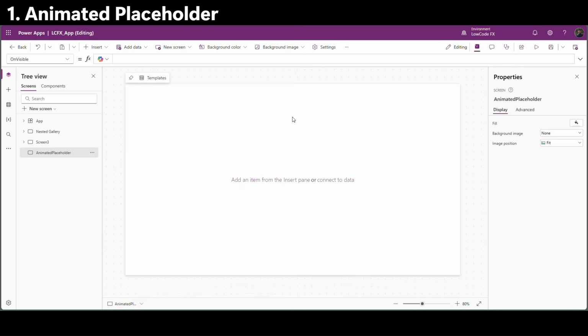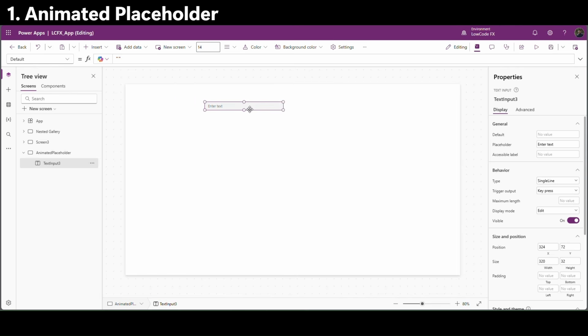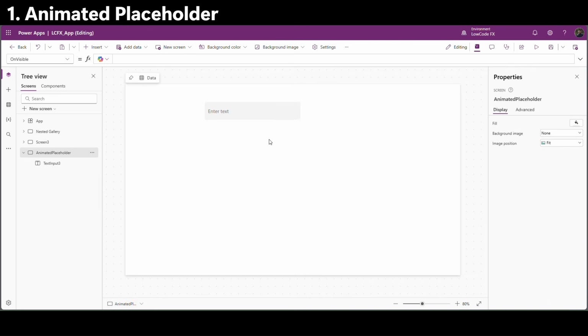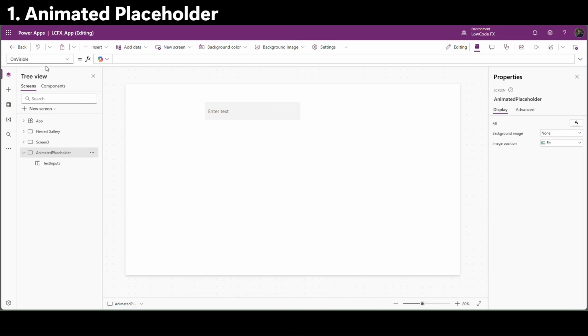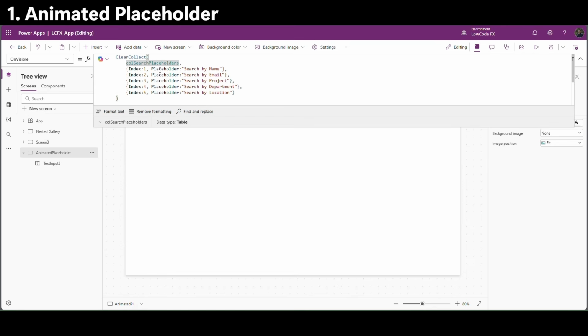See how we can add a fancy placeholder. So let me add an input text here. Increase the size a bit, like 20. Now, to add multiple placeholders, I will create one collection on visible of the screen. Here we go. This is my collection with index column and placeholder column.